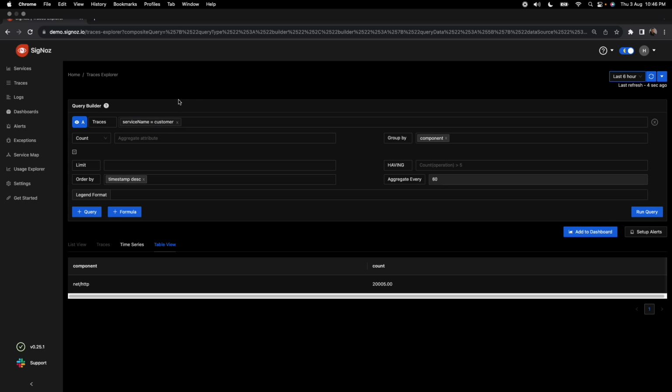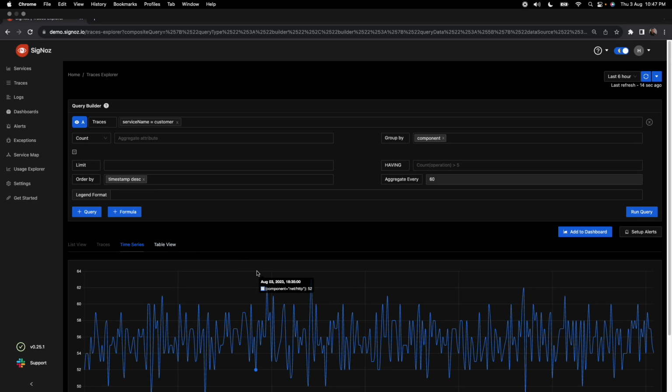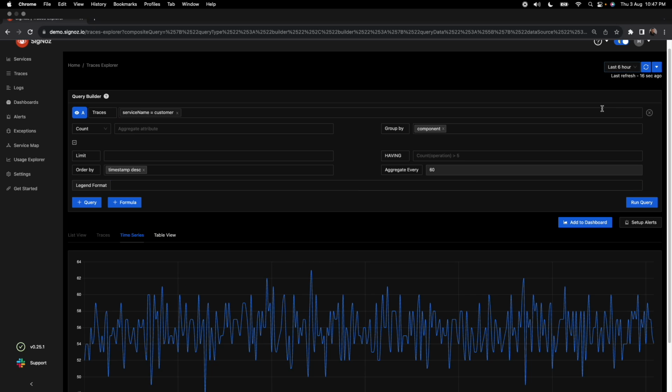So this query builder can get very powerful. You can use different aggregation options here. You can group by based on different things and plot time series graphs based on that. Now, the other important thing here is the ability to create dashboards and alerts directly from here.